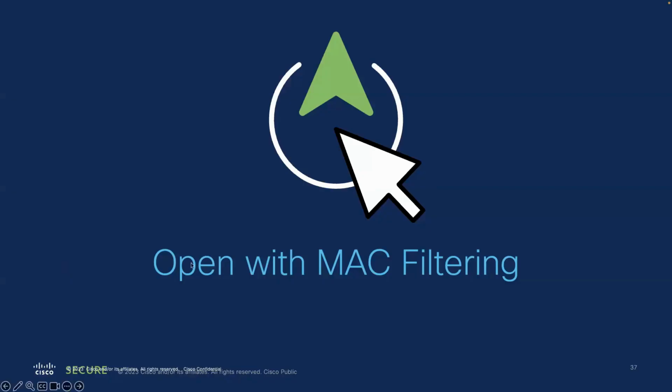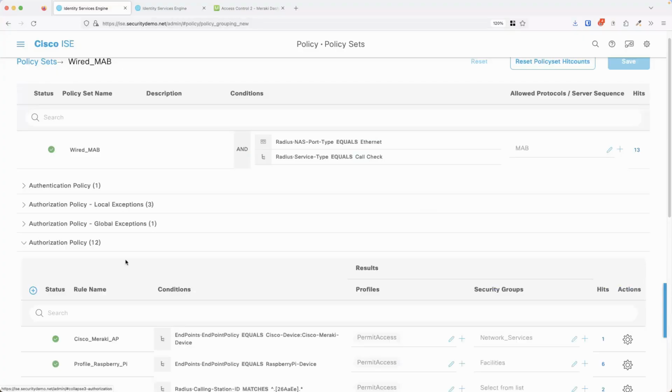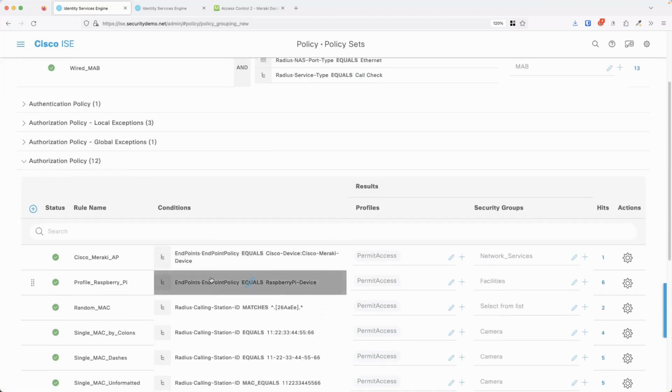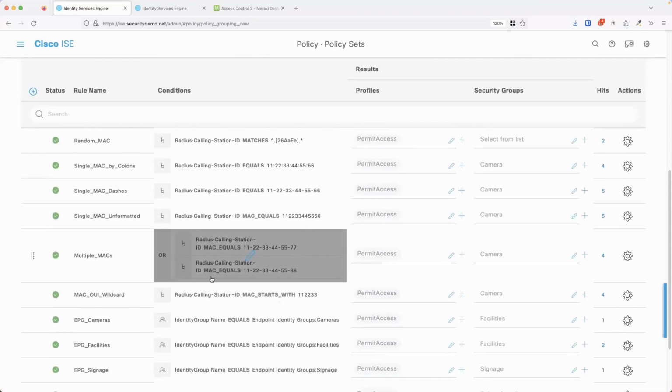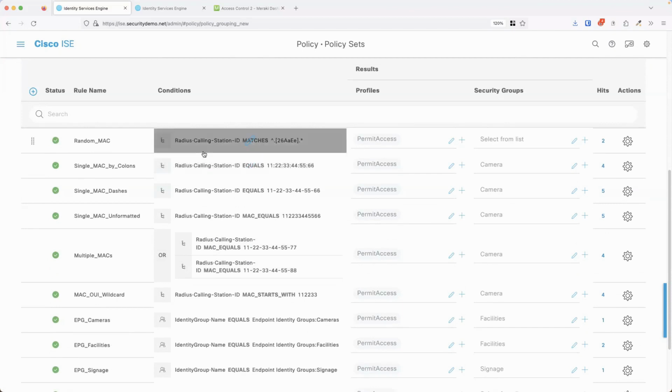MAC filtering. I forgot to show you some more MAC filtering. Let's get back to that. So local, global, and now let's do some filtering. If I look up here, I can do all kinds of different matches. So I did one for randomized MAC addresses. Remember I showed you that earlier, how we can match on that second digit and permit access.